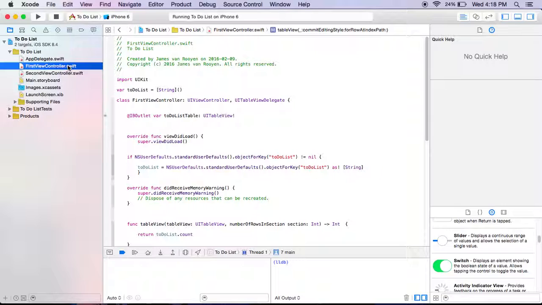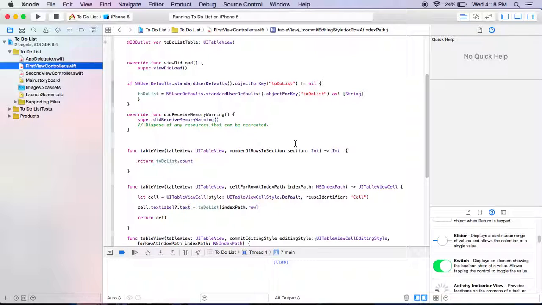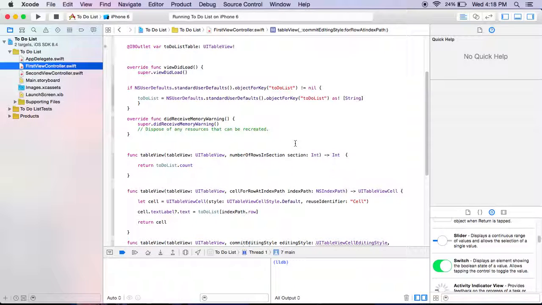The second function I decided to do was add a permanent storage function using this NSUserDefaults, a very powerful function which essentially lets you create a permanent storage so that you don't lose any of the data when you close your app, which would be kind of inconvenient for your to-do list app.